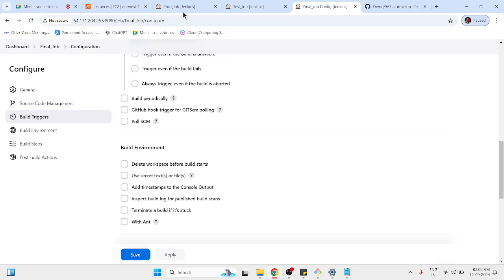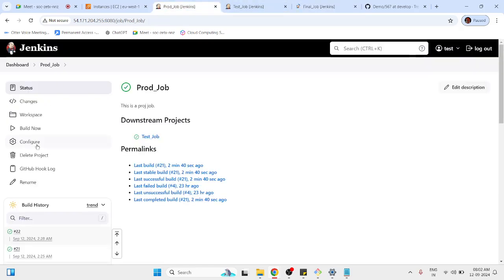Now poll SCM. Okay, let's go to the prod job. Why confuse this one? You can do it there also, but I just don't want to confuse you again, because these final job and test job are dependent on prod, so we don't want to do that. If they are not dependent, you can simply remove that, and nothing will happen.